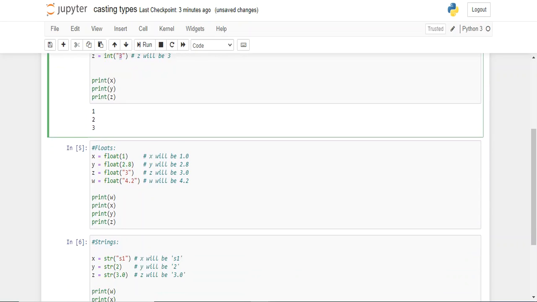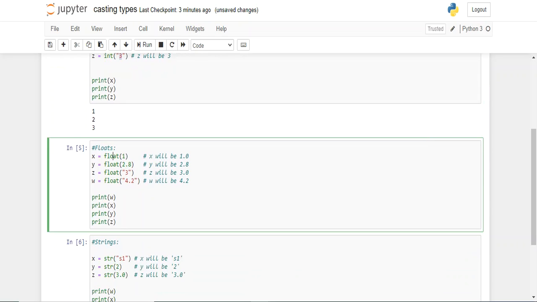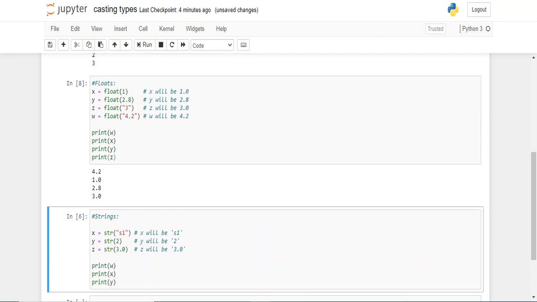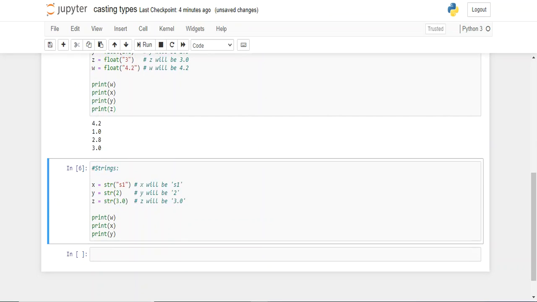Now let's talk about float values. How to convert the values into float. Let's suppose we have an integer value 1, and we have a float value 2.8, a string in double quotation 3, and 4.2 in double quotation as well. This is a simple string, this is a float value, this is a string, this is also a string because it's in double quotation. We have four variables x, y, z, and w. Let's print it out. As you can see, the values are printed out in float format: 1.0, 2.8, 3.0, 4.2, and so on.